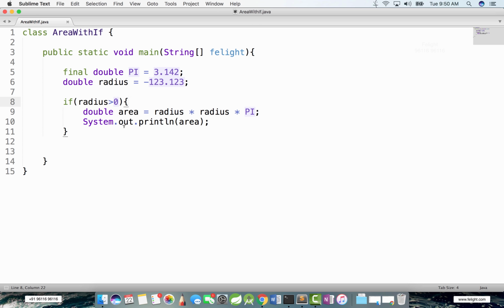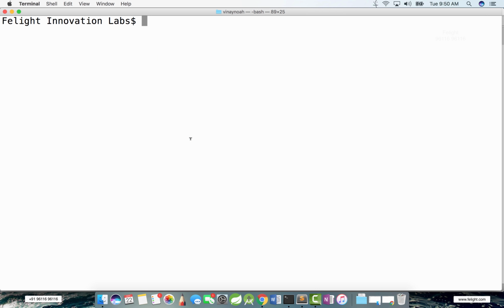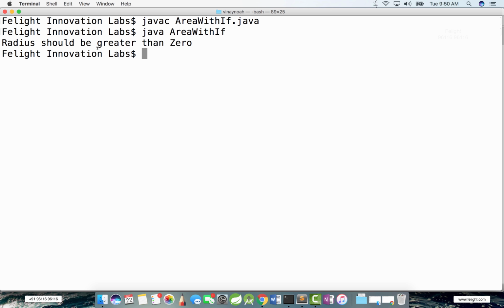So in that case, if you want to handle the negative aspect of the program, I will add something called an else block. Here let's say I would say that radius should be greater than 0. Now we compile the same program and we execute it. You see that we are seeing the else block.